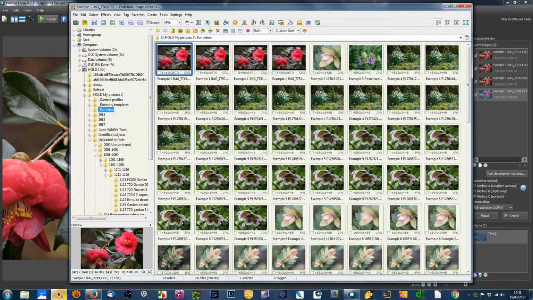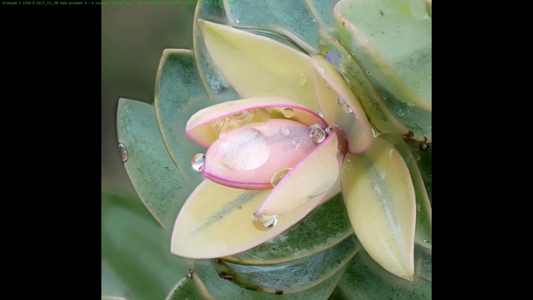One of them is halos. Now around this edge here we've got a rather broad halo where what should be in focus from here isn't in focus, and there's another one around here, a different sort of halo which is dark and narrower.